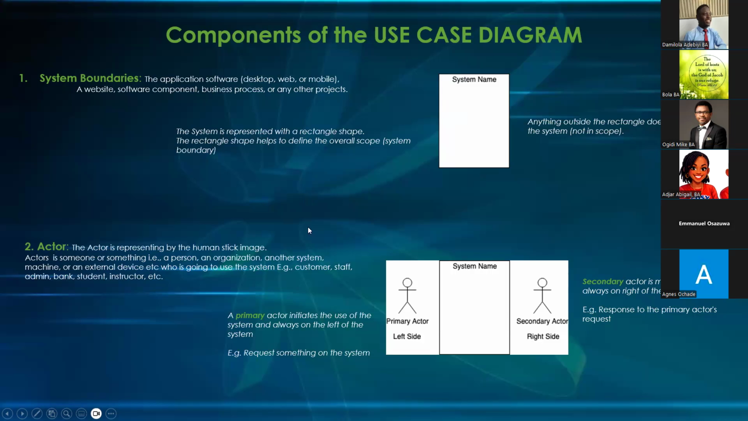That is the first component. Then the second component is the actors. The actors are the users of the system. You identify who are the people that are going to be using the system. Those are your actors. Now, actors are usually external to the system. So the actors interact with the system.